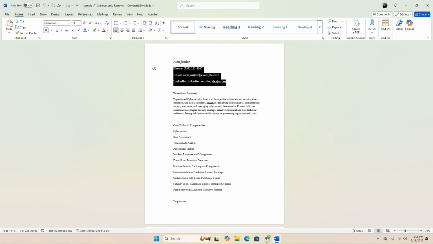The next thing I want to do is format all of the headings on this resume. So there are several major sections on this resume. We have the professional summary, we have core skills and competencies, we have his employment history, education, and certifications. So I'm going to hit Control Down Arrow. We'll navigate by paragraph. Professional summary.